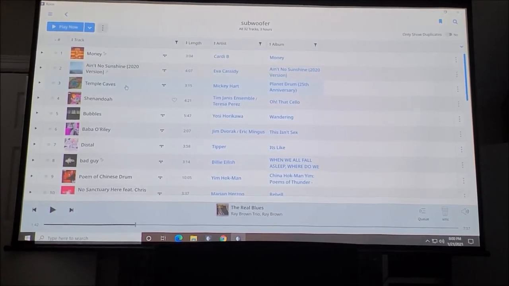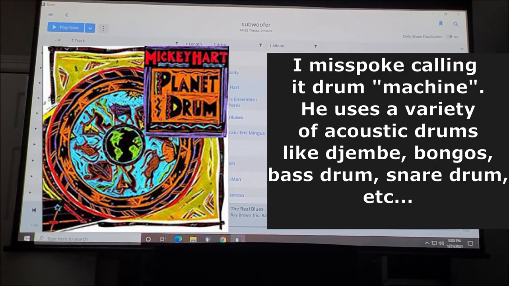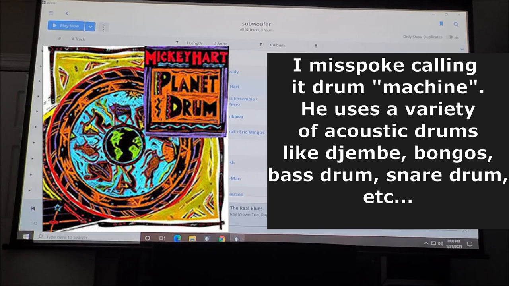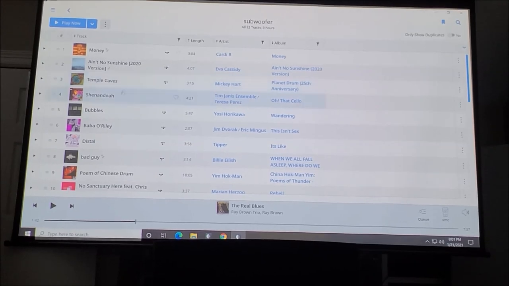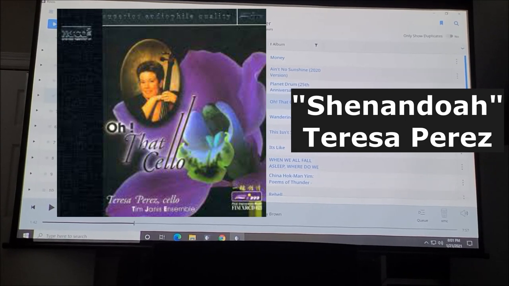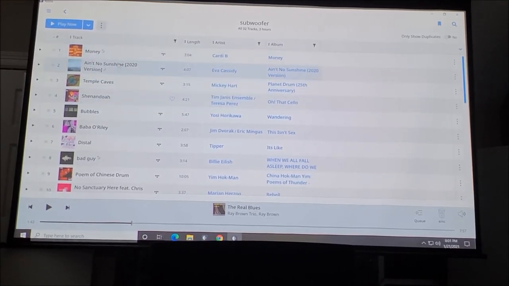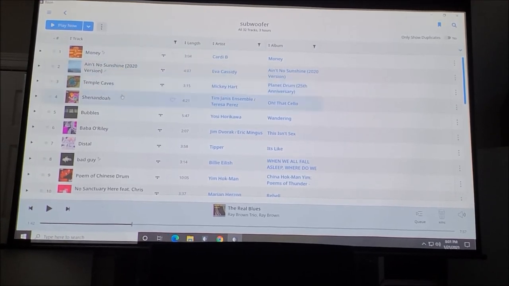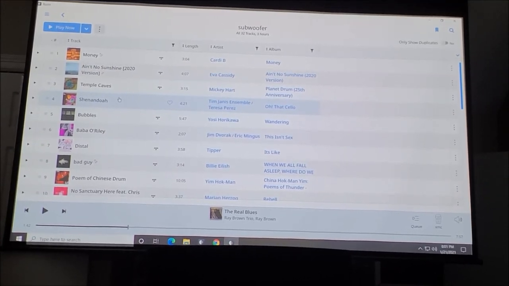Mickey Hart Planet Drum. This is another type of drum machine type sound that can uncover certain resonances that other ones don't, because it's different frequencies and a different type of bass, texture, pitch, definition, tone. Shenandoah is a big orchestra. In Shenandoah there's a part where it's super low percussive, kind of an omni-mic recording, so it's a little bit different than studio type recordings. This is another type of test to help you uncover resonances and test the subwoofer.